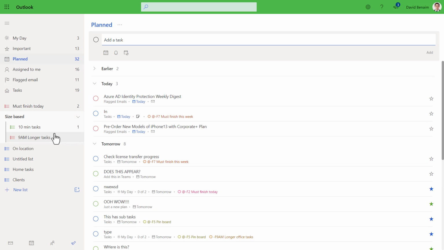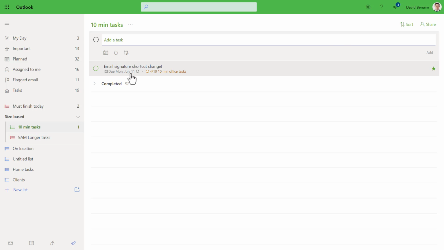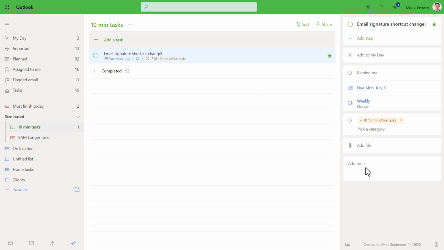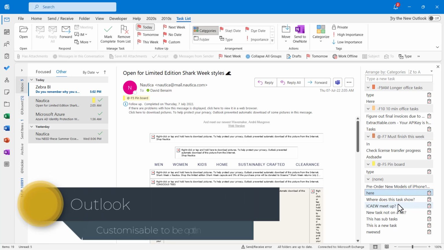Now, other things that you can do is for a list that you created, you can share it with other people and then other people can see the same list. Also in the mobile app, which comes with this app, you can remove it from the group, duplicate it, things that you can't do in Tasks in Teams, interestingly. If you have, for example, a task like this, you can in the notes give it hashtag references and these become searchable.